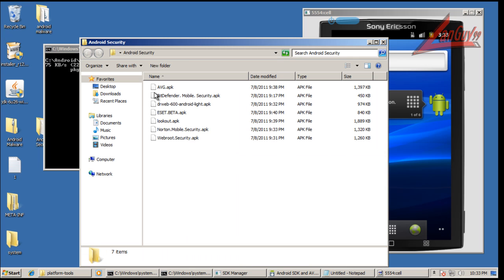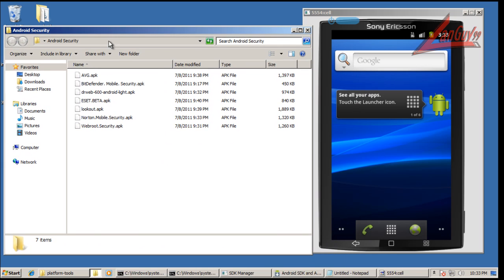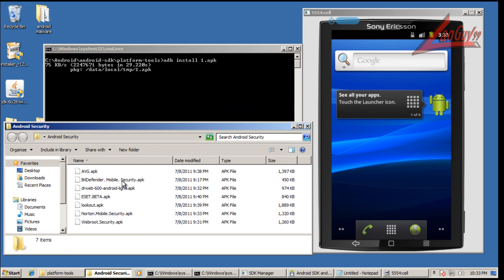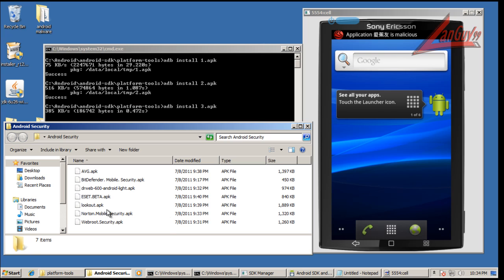Let me show you the ones we have to test with. We have AVG, Bitdefender, which we're doing now, Dr. Web, ESET, Lookout, Norton, and WebRoot Security. These, in my opinion, are some of the top ones that are available right now.